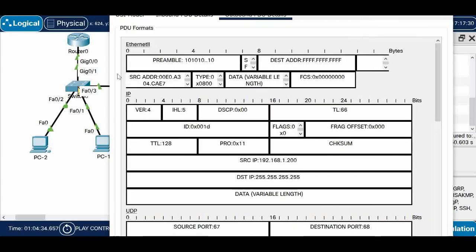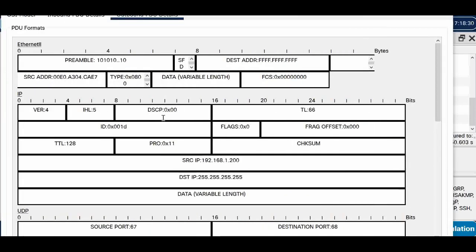Let me make it big. So this is the DHCP offer message coming from the source IP 192.168.1.200. That is our DHCP server IP address, and you have to note down the destination IP address 255.255.255.255. So the packets coming from client to server, and packets coming from DHCP server towards the client always carry the destination IP address FFF. So it's going to be a broadcast IP.